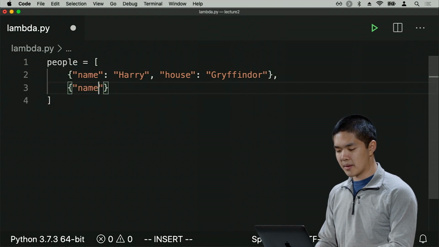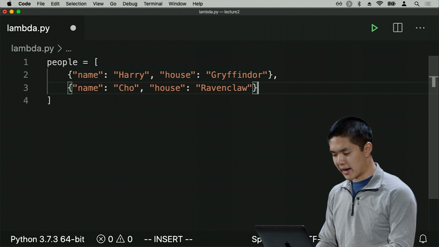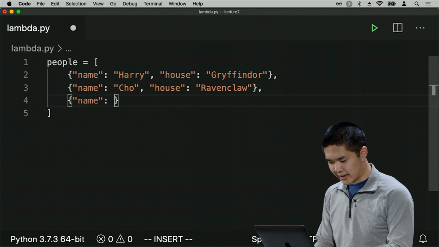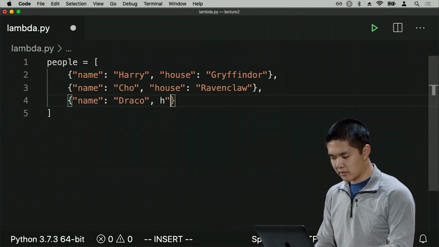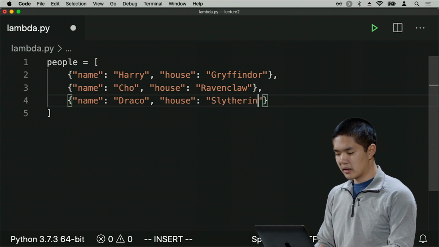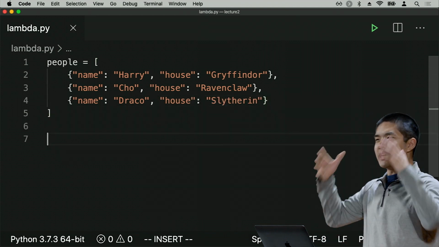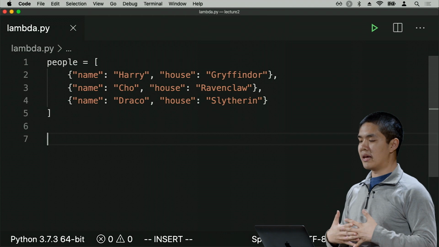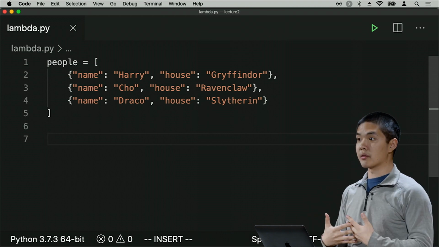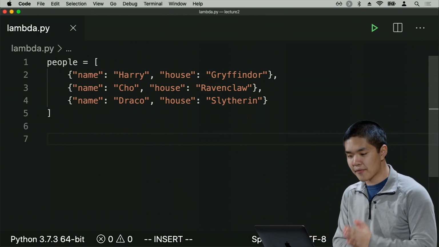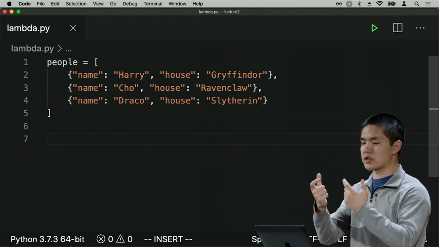And let me add another name, like Cho, and a house like Ravenclaw, and then another name like Draco, and a house like Slytherin. So here we have a list where each of the elements inside of that list is a dictionary, a mapping of keys and values. And that's totally OK. In Python, we have the ability to nest data structures within one another.